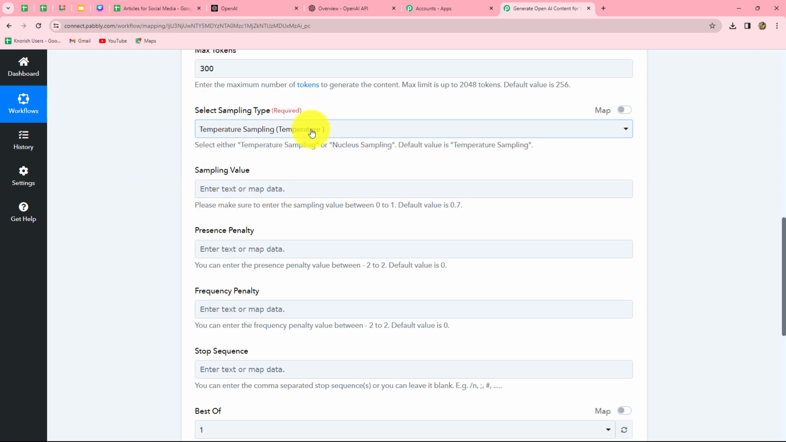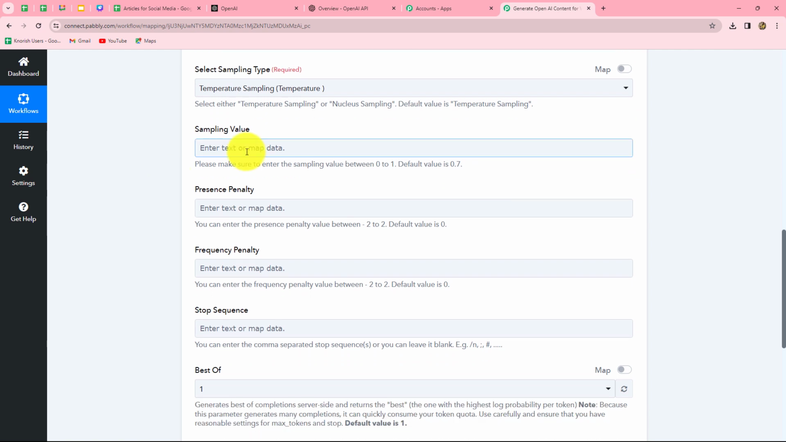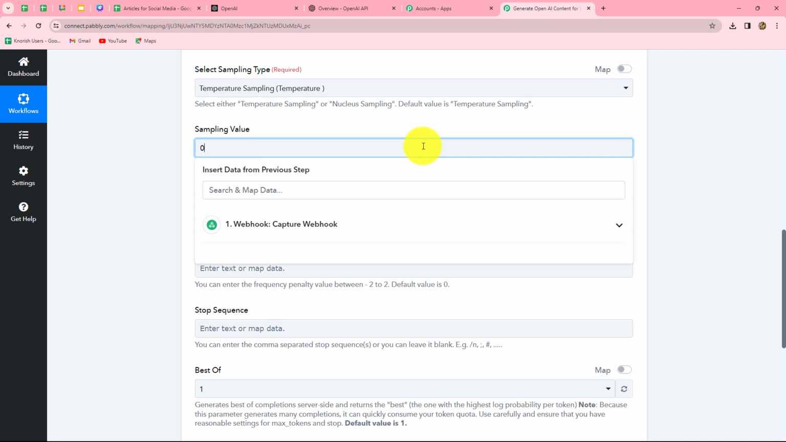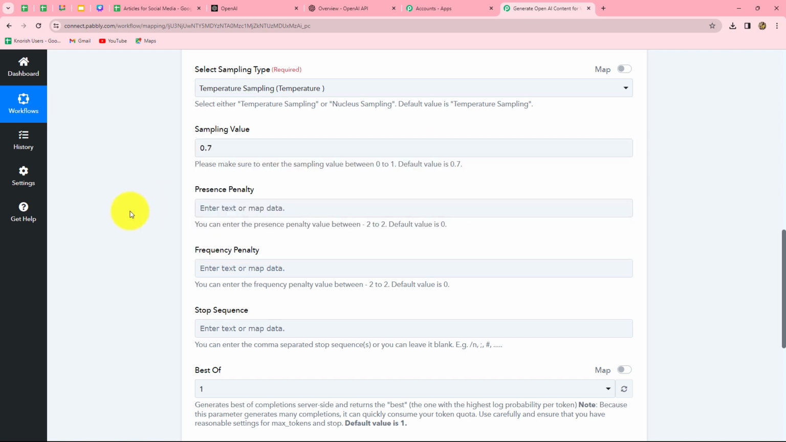Temperature sampling is the default, so I'm just going to select temperature sampling over here. Now here we have to provide the sampling value. Temperature controls the randomness of our text. It has a range of 0 to 1. If you select 0, your content will be repetitive, but if you select 1, your content will be random. The default value is 0.7, so I'm simply going to enter 0.7 over here.